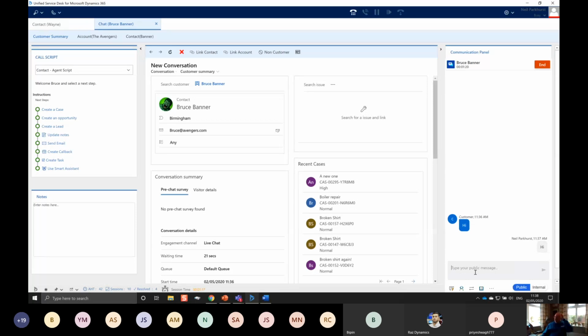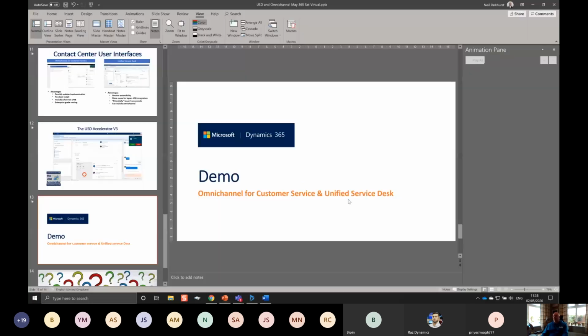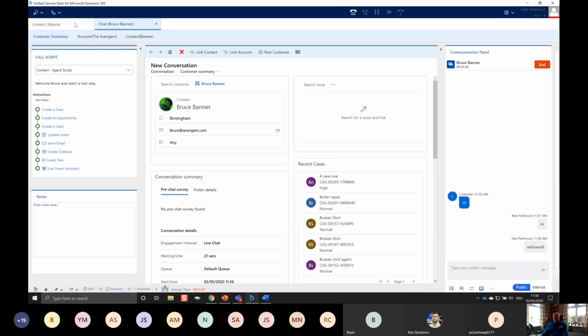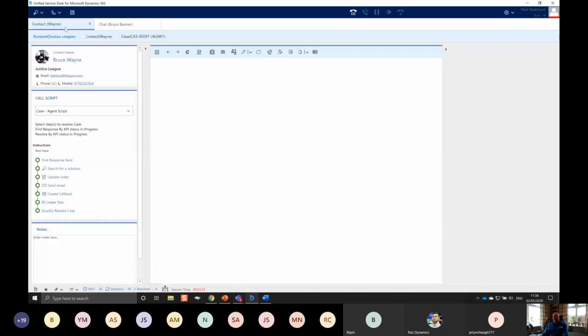Now, I'm not going to delve too much into the way the chat within Omni-channel works, because I want to move on to looking at some other things. But hopefully you can get the idea that you can chat backwards and forwards, and that's just baked in. And what we're looking at is that working within sessions within Unified Service Desk.